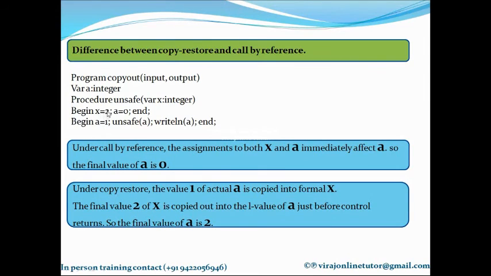Then I make X is equal to 2. So what is the final value of X at this point? 2. So the value of X becomes 2, which was initialized to 1. Why? Because I did a copy of A into X. When I did the copy of A into X, A had a value 1 here. So X contained 1, but now I'm making X is equal to 2. So the final value of X, which is 2, is copied out into the L value of A just before the control returns.